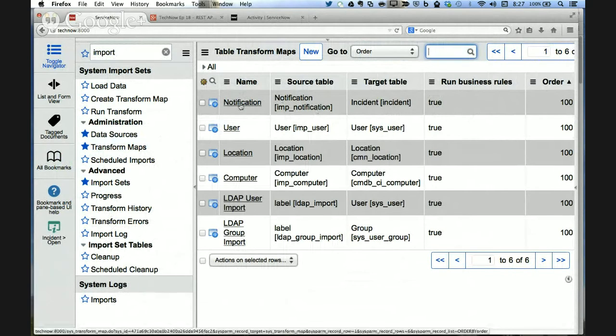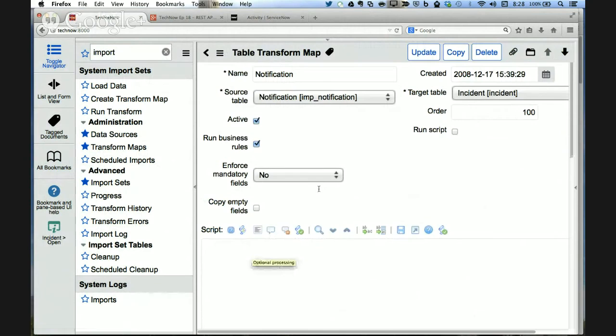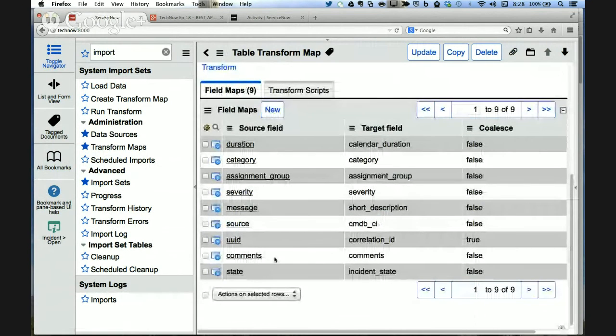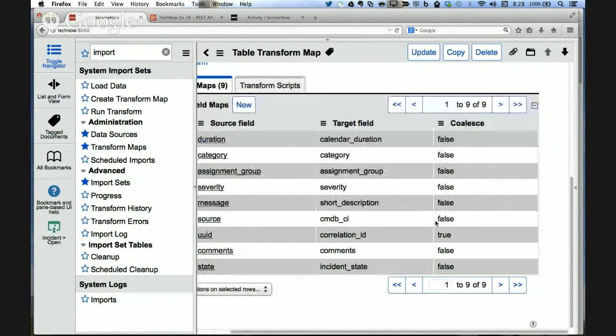So if I stick a record in this table in the right format and get everything nice and ready, it will do whatever this transform prescribes, which is go and take incoming records and map the fields this way. So I need a UUID, and a message maps to short description. These look like our traditional incident filters. I'm not going to get into integrations too much.